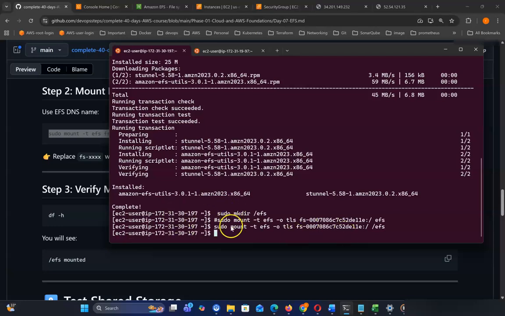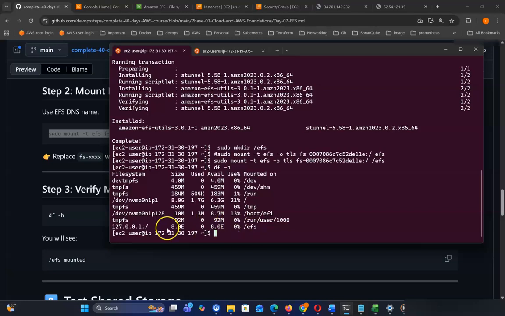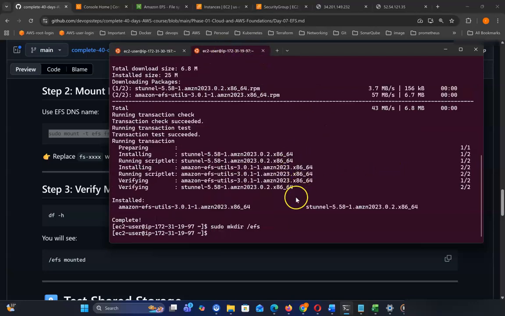So if everything is okay, then you can see it. It's logged in now. So df -h, you can see this is connected. Same way to confirm here.